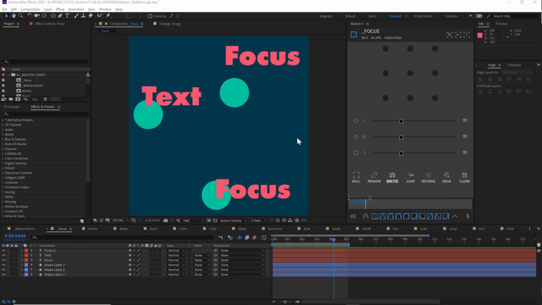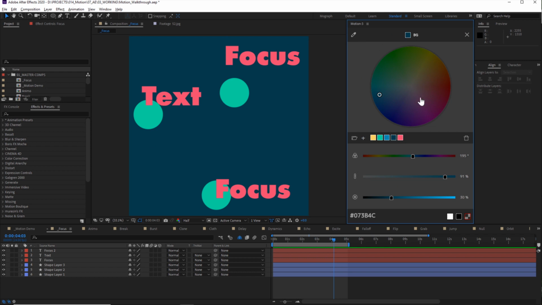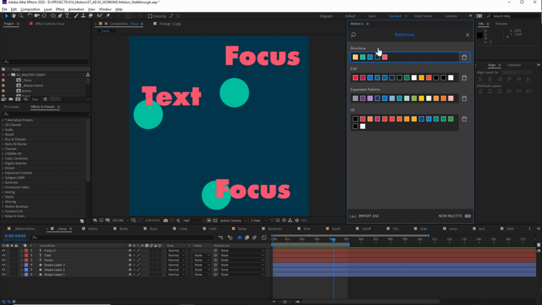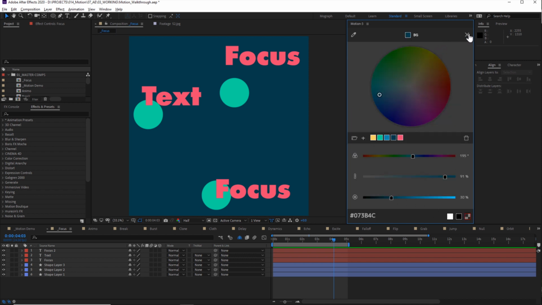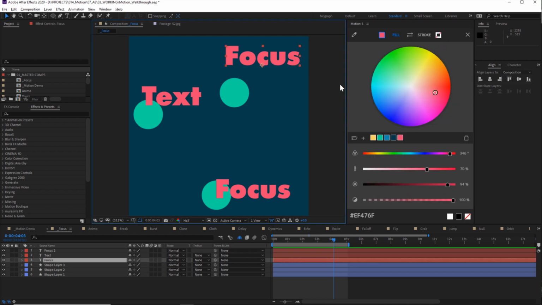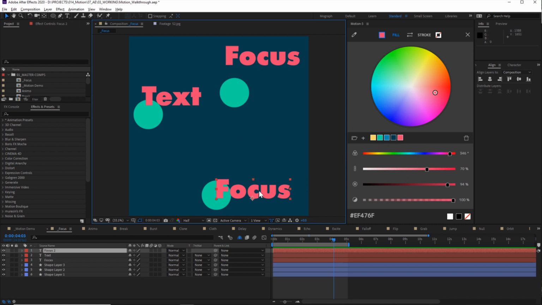So if you've been using After Effects for a long time, you know how annoying managing color can be. Well, if you click this little color icon, there is an amazing color manager. So you can import color palettes, you can create color palettes, and let's take a look at this. So I have a color palette in here, and you can easily change color of things.